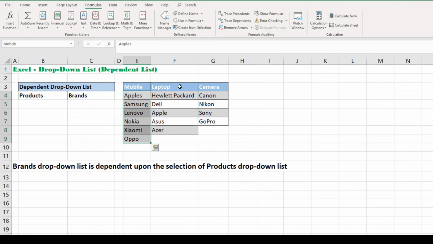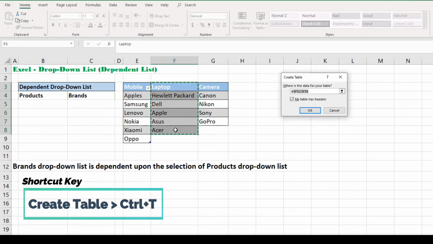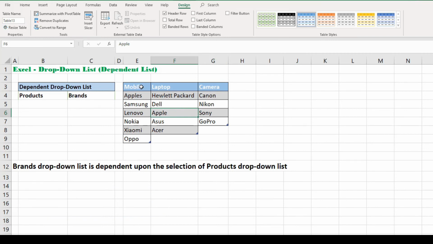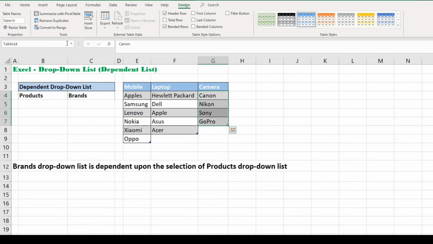Now what we are required to do here is to create a table. Let's create a table one by one for all three products. Let me speed up the video. Now I have created the table for each of the products as well. We can go here and see table 12, table 13 and table 14. So this is table 14.